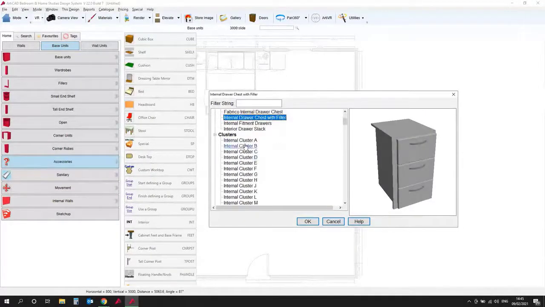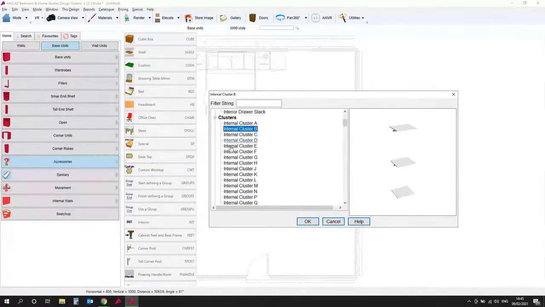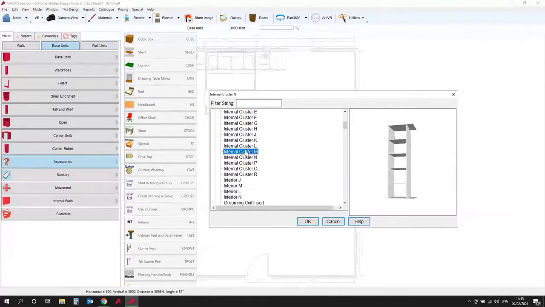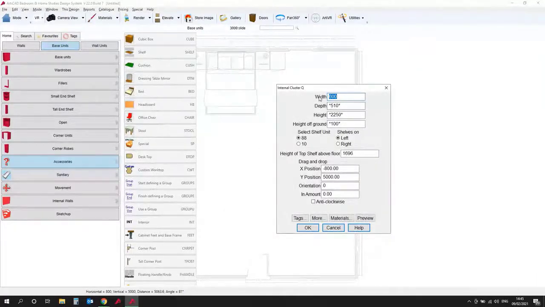Personally, I find the clusters are very helpful. They're all adjustable in size and shape and material. So for example, let's take something like this, internal cluster cube. So I've got shelves on one side, and then I've got hanging on the top, and I've got a hanging rail on the bottom here as well. I'm going to click OK. I'm going to make this really easy for myself. I'm going to set the dimension, the width to 1000 mil, because I know I've got a 3 meter gap.